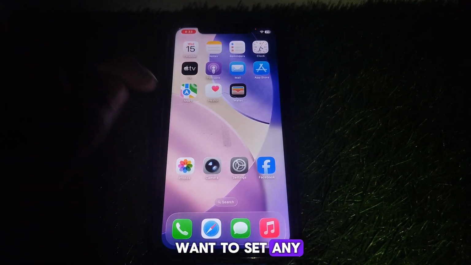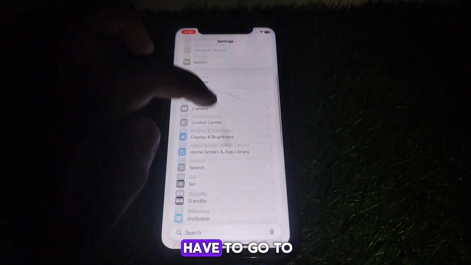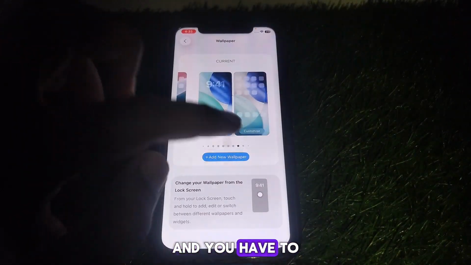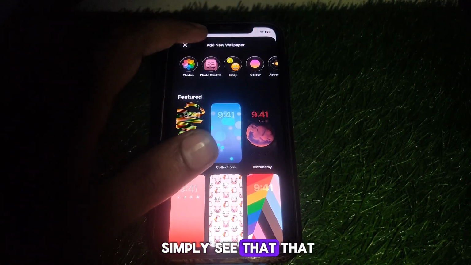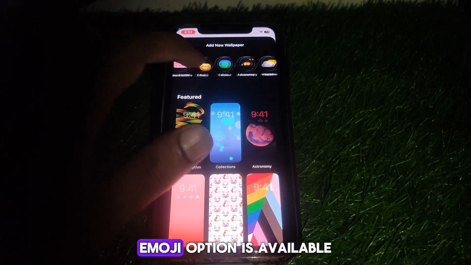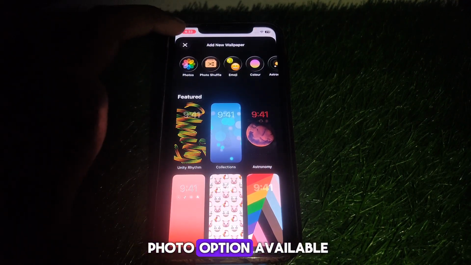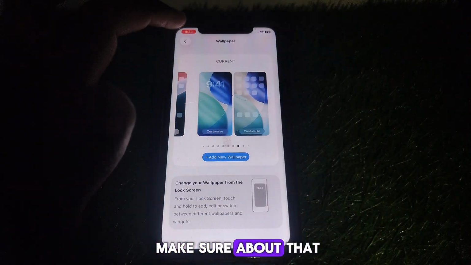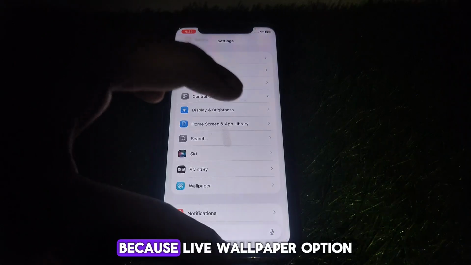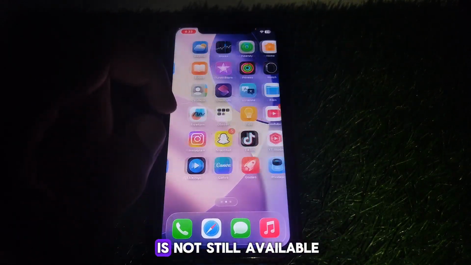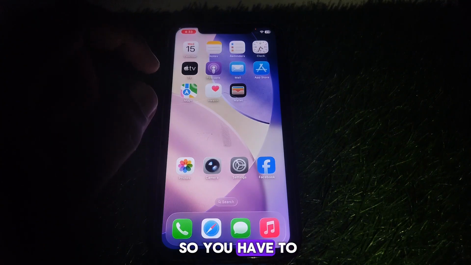Now, if you want to set any live wallpaper, then you have to go to Settings, and after that, go to the Wallpaper option here, and click on Add New Wallpaper. And here you can simply see that the Photo Shuffle option is available, the Emoji option is available, but there is no Live Wallpaper or Live Photo option available. So you have to make sure about that. So in this way, you have to check the settings, because the live wallpaper option is still not available in iOS 26. It is missing, so you have to check for that.